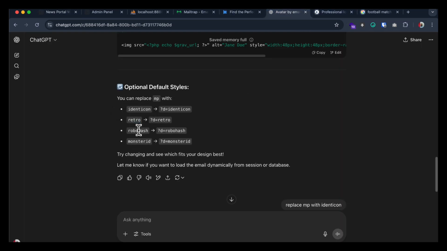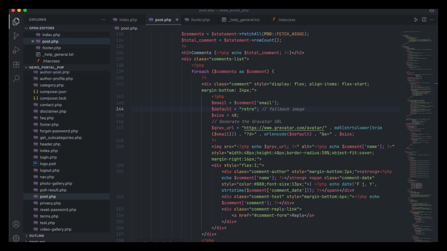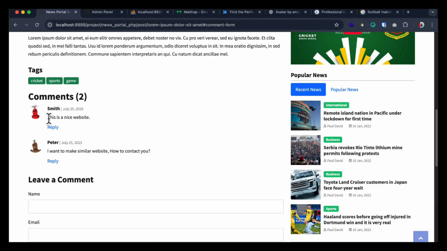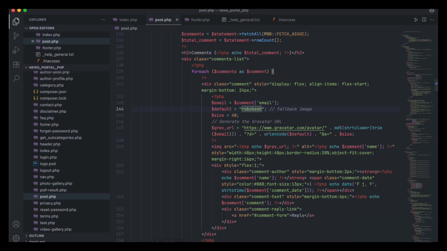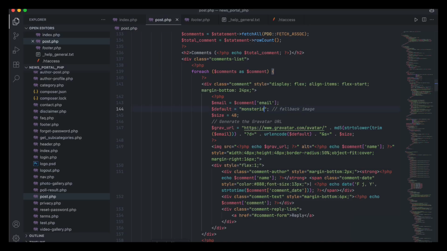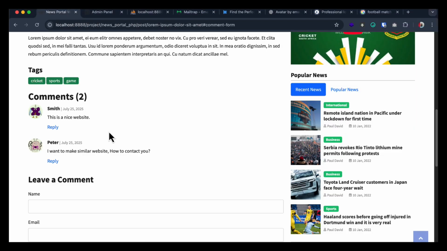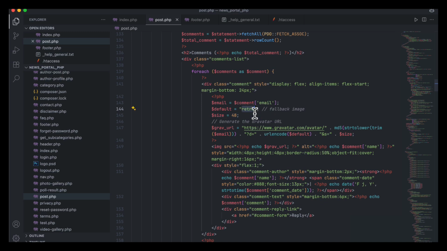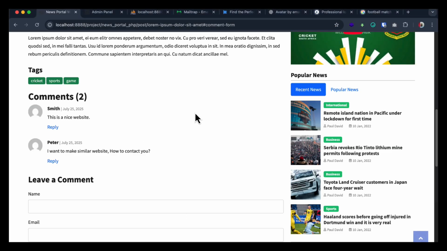If you use robohash, if I use this one, like this, so if there is no photo, then this type of robot photos will come here. So there is another one, the last one, monsterid. I can use monsterid, and then if I refresh, you see these monster type photos will come. So anyway, I am not going to use identicon or others. It is better, so I use MP simply. Who has no photo, this type of photo will be shown.